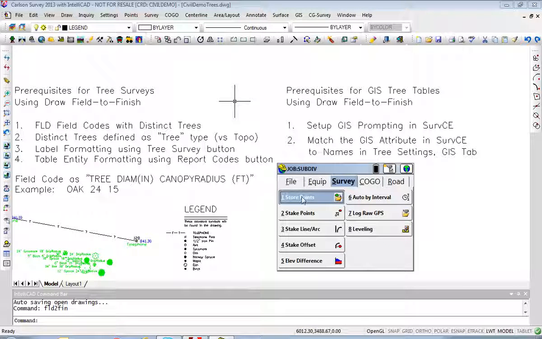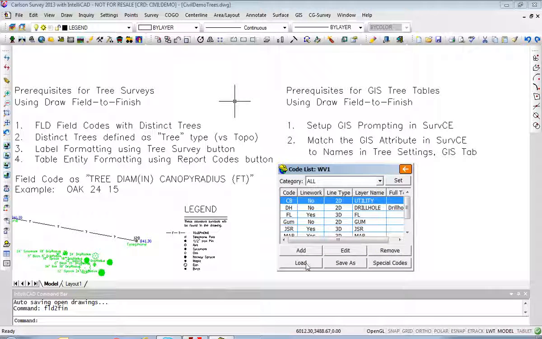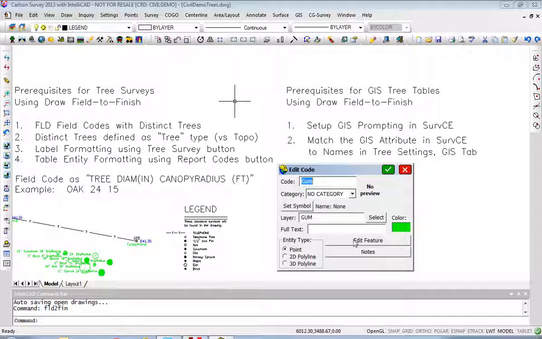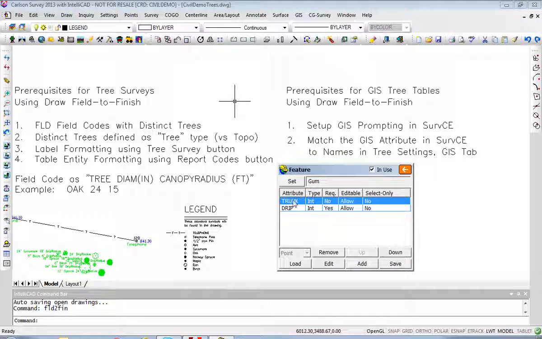And I'm going to do Store Points. Now before I do Store Points, I'm going to show how this is set up. Go to File, Feature Code List, and I've got this one tree specified, a gum tree. Hit Edit, and the GIS attributes are set up with the Edit Feature option. So notice I have matched the exact attribute names in the GIS tab of the Tree Survey feature back in Carlson Survey. I'm even going to add one more.